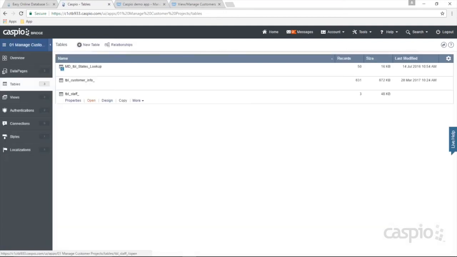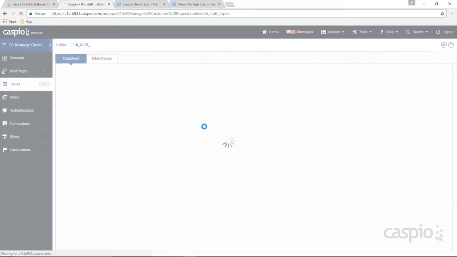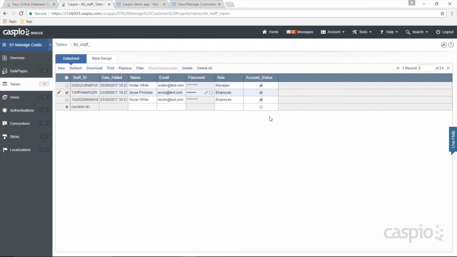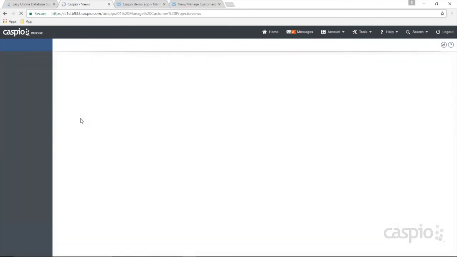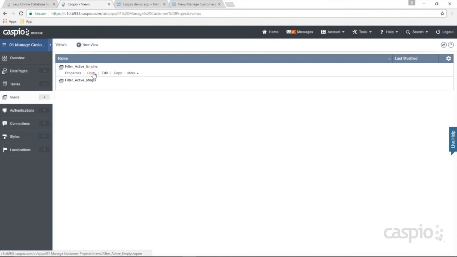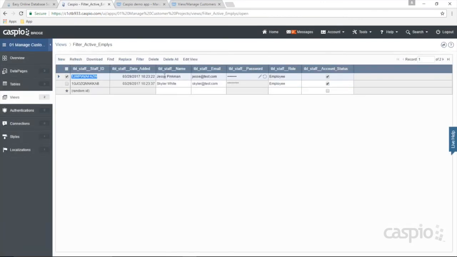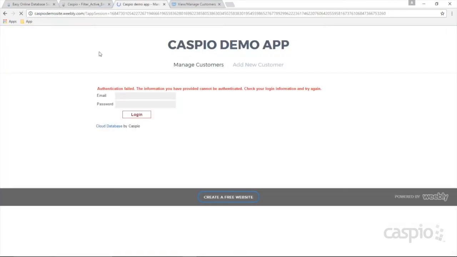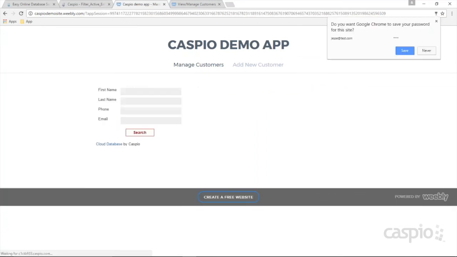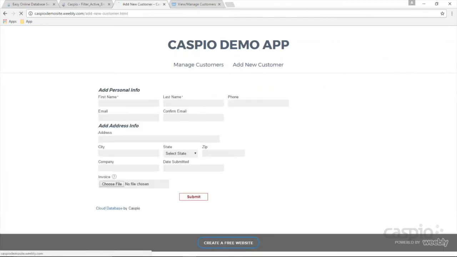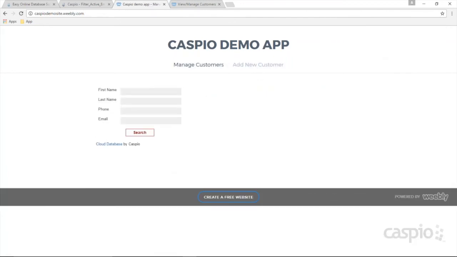Let's go back to the staff table, and I will once again make him an active employee. Now my view should filter Jesse's information. There's Jesse. My authentication is built on top of this view, which means now if I try to log in as Jesse, let's try that one more time. I can log in as Jesse, and now I have the ability to add new customers and manage customers.